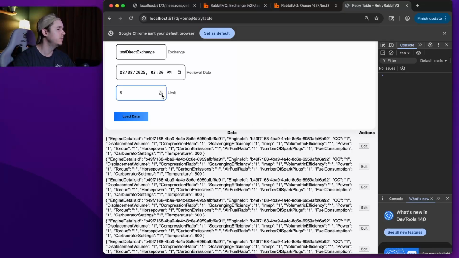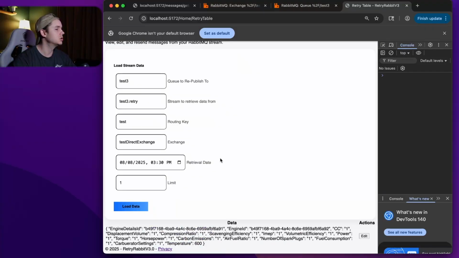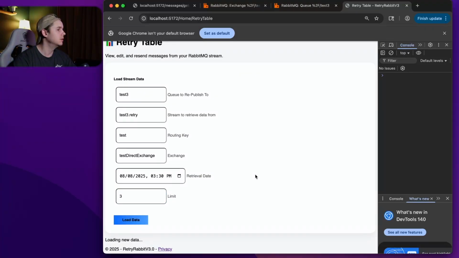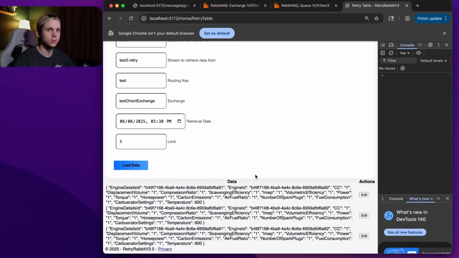So the limit works like this. If I want to limit this to just show 1, I can do that. I'll just put it to 3 just to make it a little bit more readable, but obviously I have to do a lot of UI adjustments.